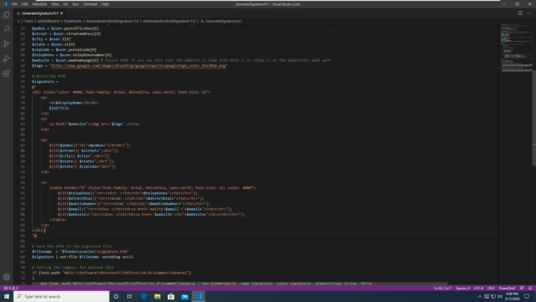What's a little bit more unique about this script compared to other scripts of a similar nature is if something's missing, such as a direct dial or a mobile number, those entire lines, even in the HTML, are completely taken out.